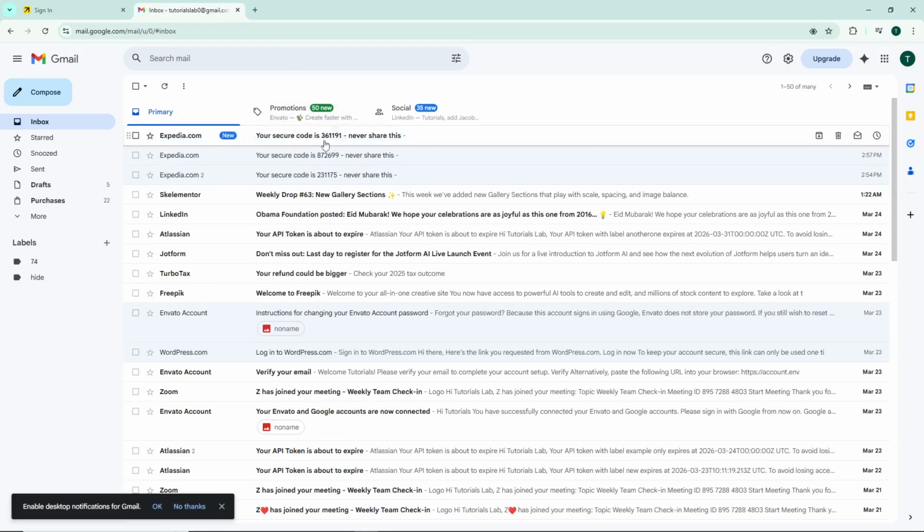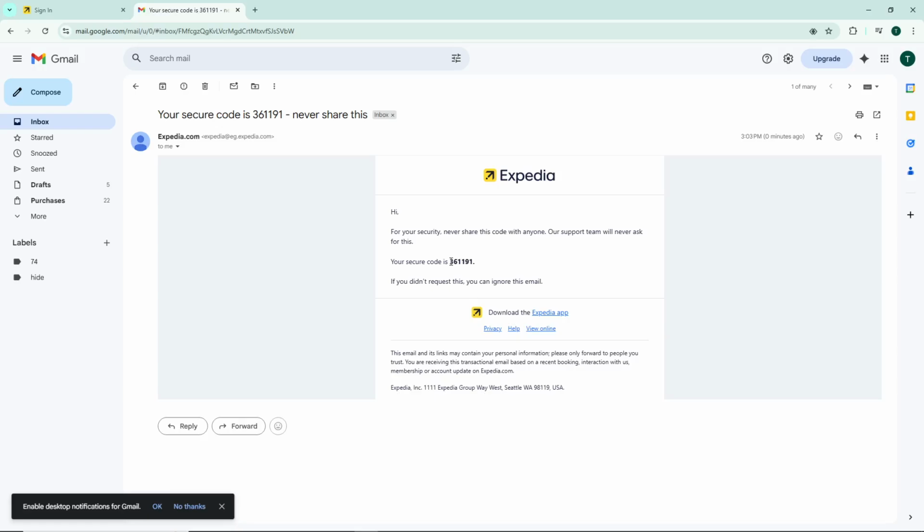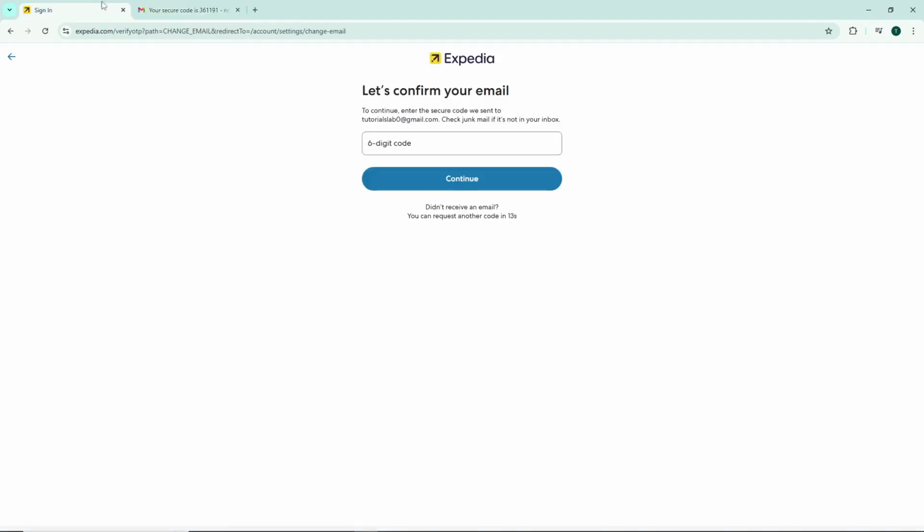Open a new tab in your browser and navigate to your email inbox. Look for the email that Expedia has just sent you. It should arrive within a few moments, so keep an eye on your inbox. If you don't see it right away, check your spam or junk folder just in case.